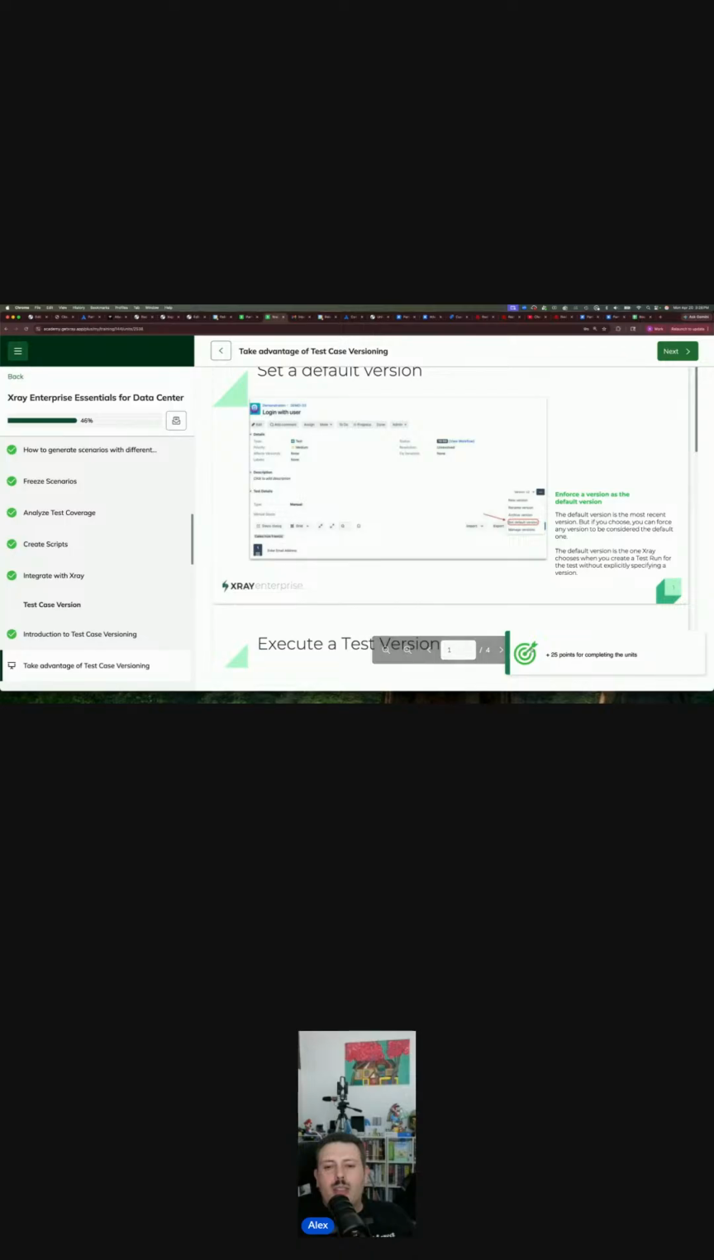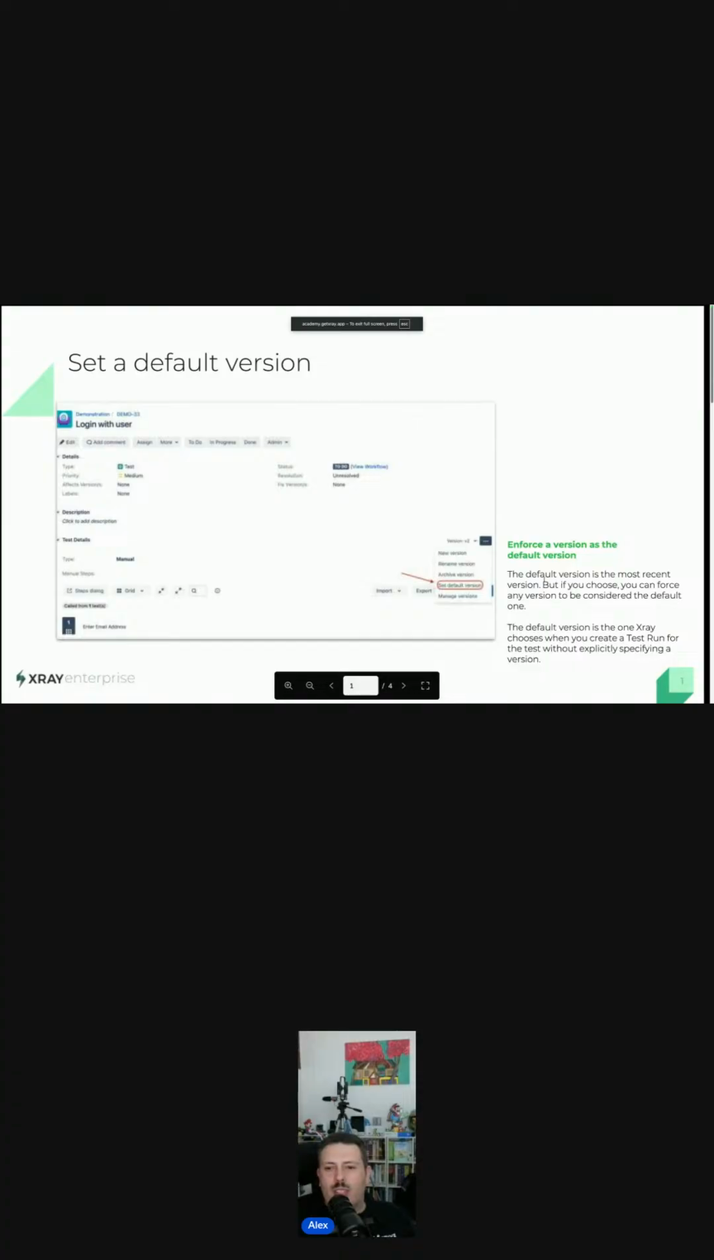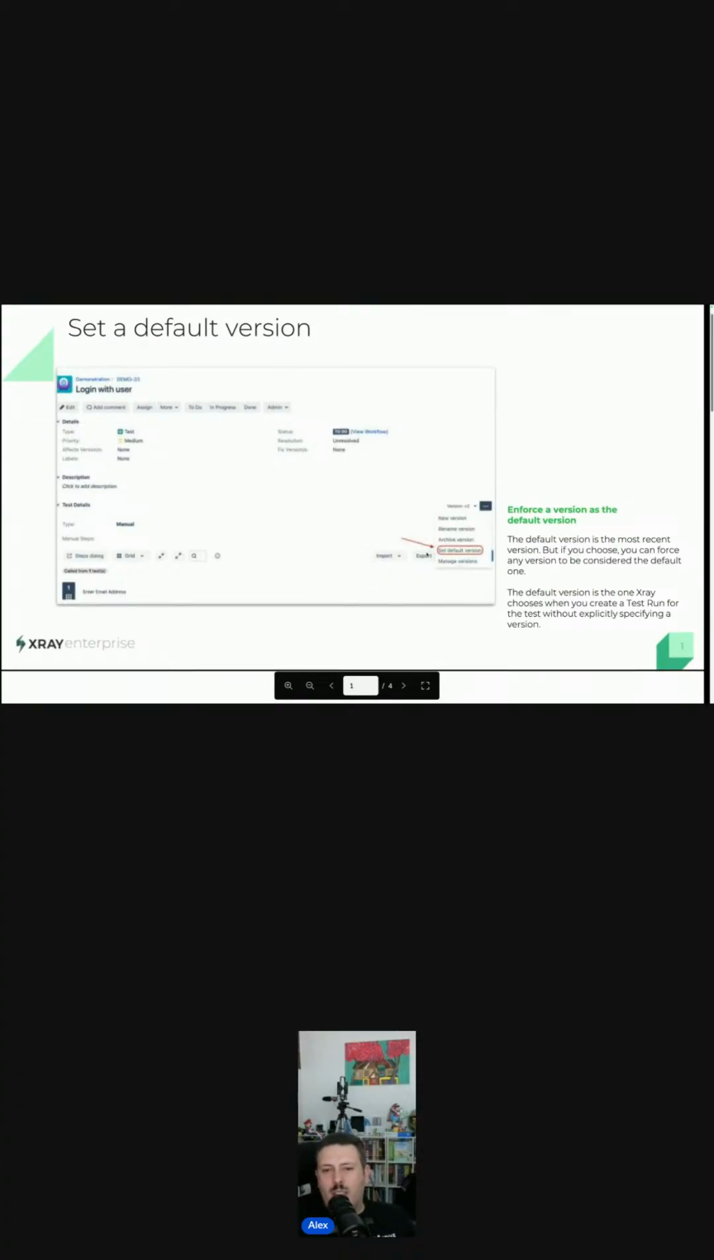All right. These little pop-ups make it really hard. Setting the default version. Wow, this is interesting. So enforce a version as the default version. The default version, there's an option here, but the default version is the most recent version. But if you choose, you can force any version to be considered the default one.